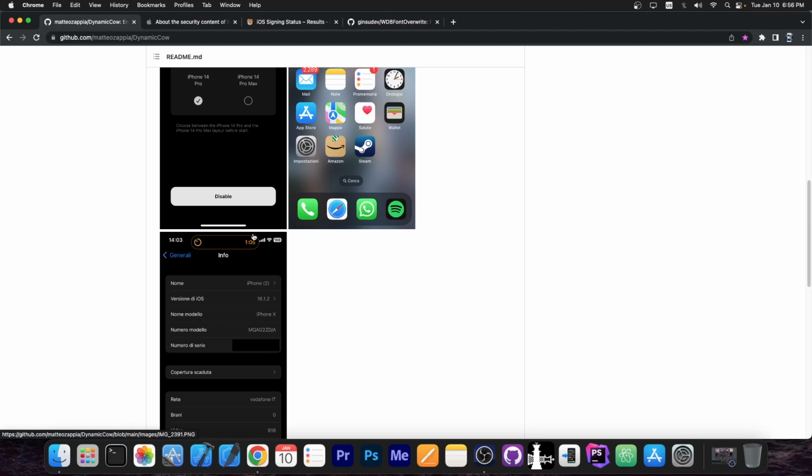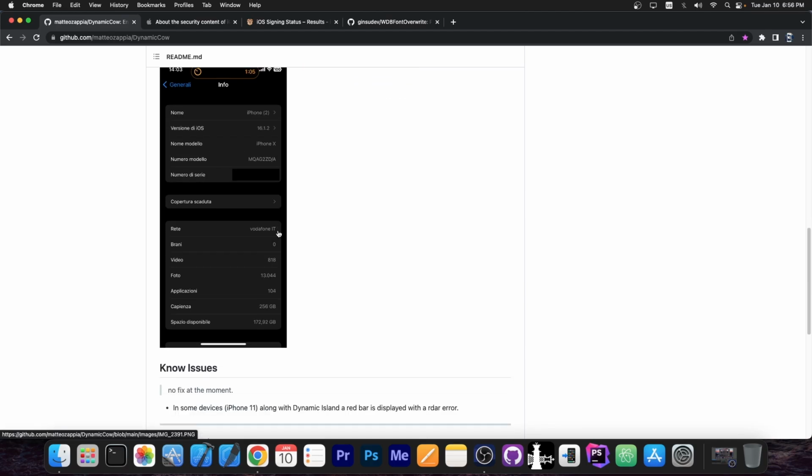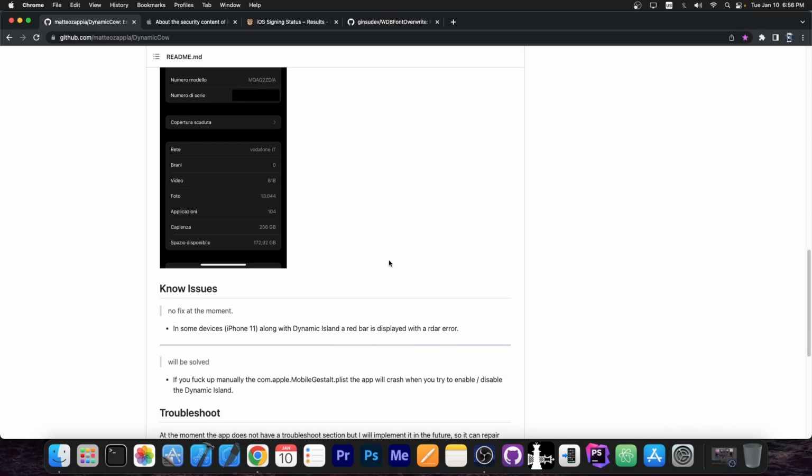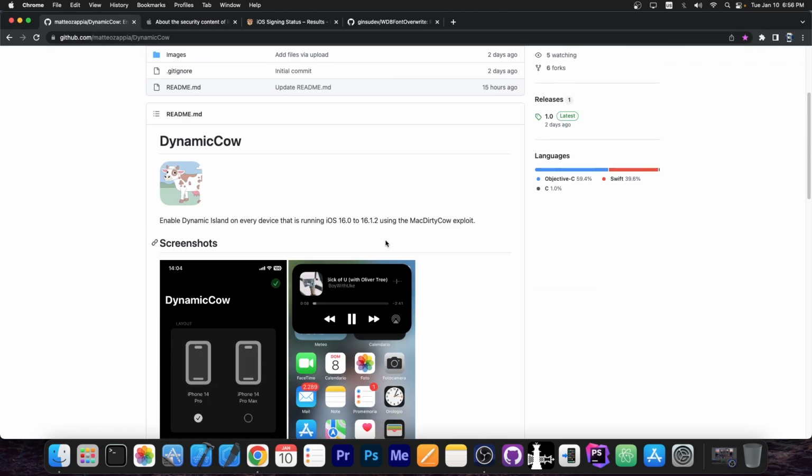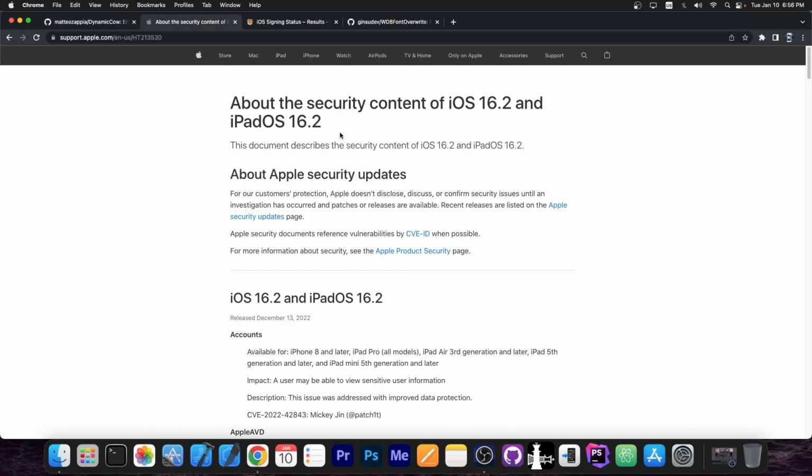It grows and shrinks as you use applications, compared to, for example, the notch from iPhone 12 or 11 or stuff like that, which is fixed in place. It doesn't change, it remains the same. So if you want to simulate the Dynamic Island notch from the iPhone 14 Pro and stuff like that, you now have the DynamicCow application, which is based on the MacDirtyCow exploit, which was patched on iOS 16.2.